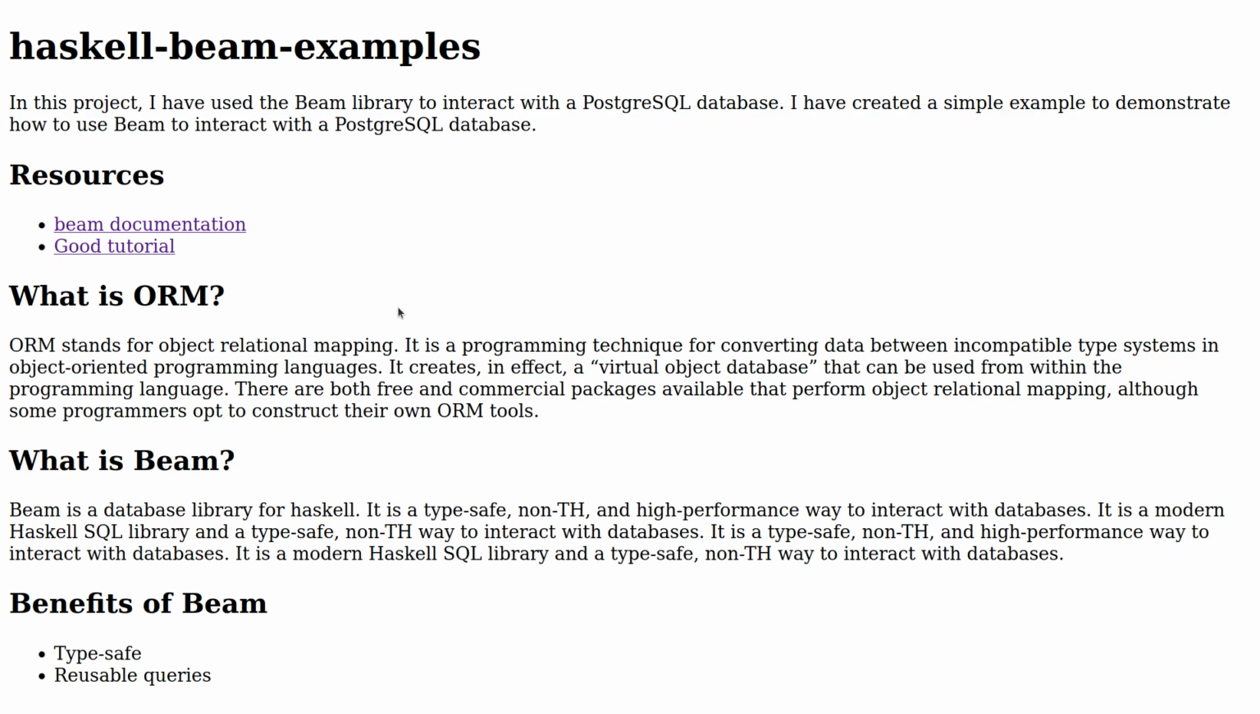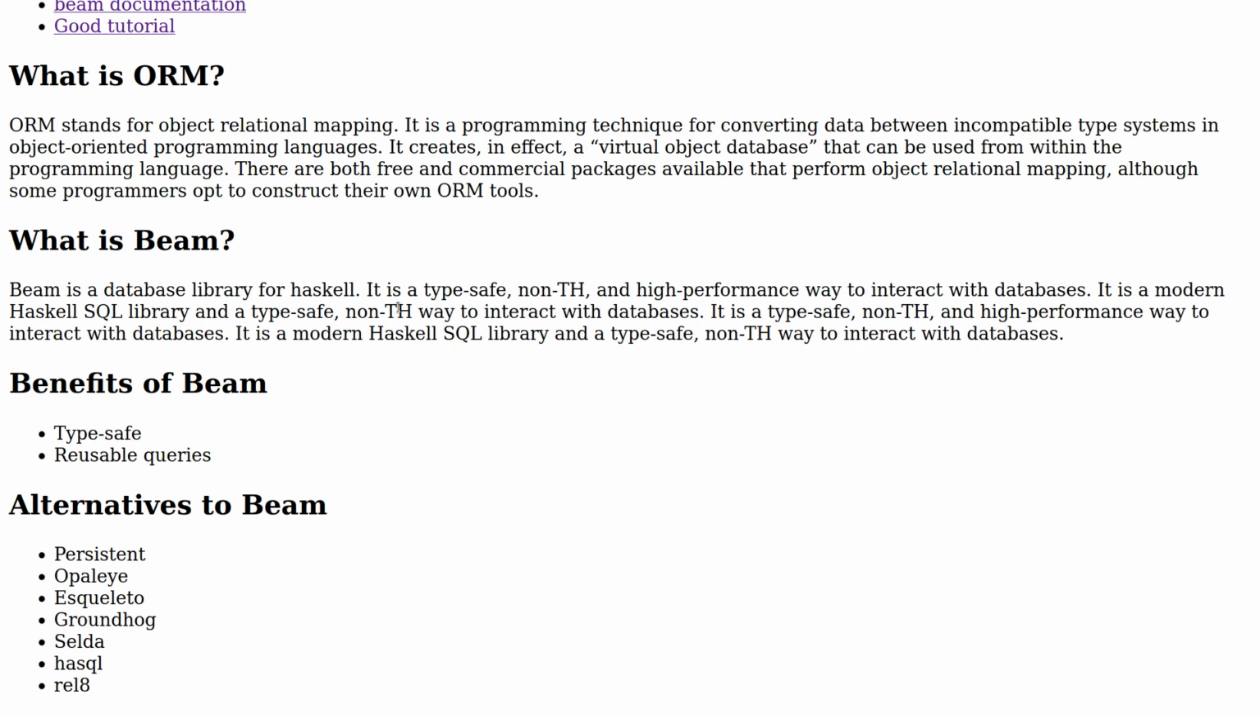There are also some other ORM libraries that exist in Haskell, such as Persistent, Selda, Haskell Relate, all these. So for this video, I have picked Beam, but once you get the gist of it, you can use any other library as well. The biggest benefit of ORM is making your SQL queries type safe, and reusability of the queries.